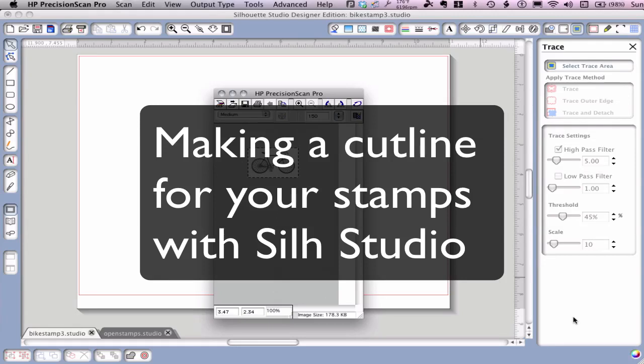Hi, this is Kay, and I'm going to show you how to make a cut file for your rubber stamps.